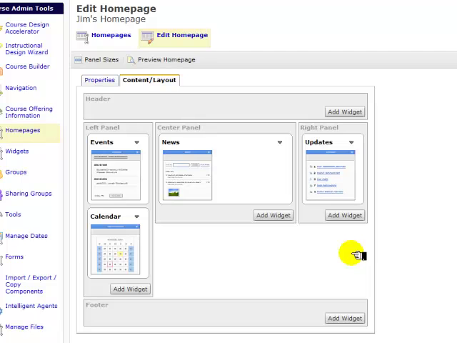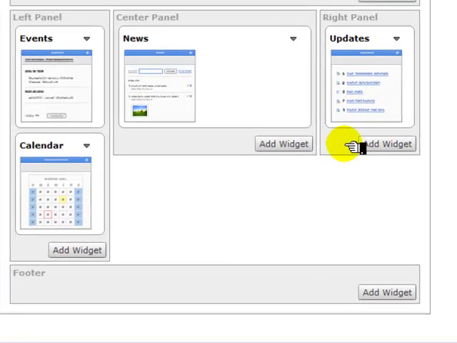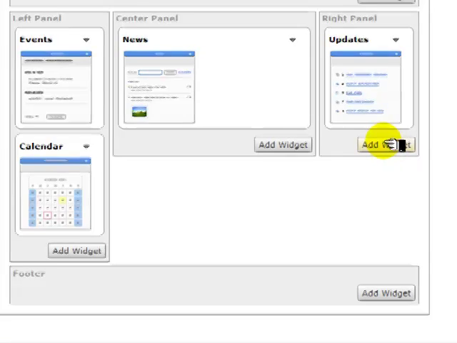But now we want to add a widget. We have 4 different buttons for add a widget. If I added it here, it would put it below the calendar. Here, below the news area. Where I'd like to put it is in this blank space here. So I'm going to use that column and click Add Widget.